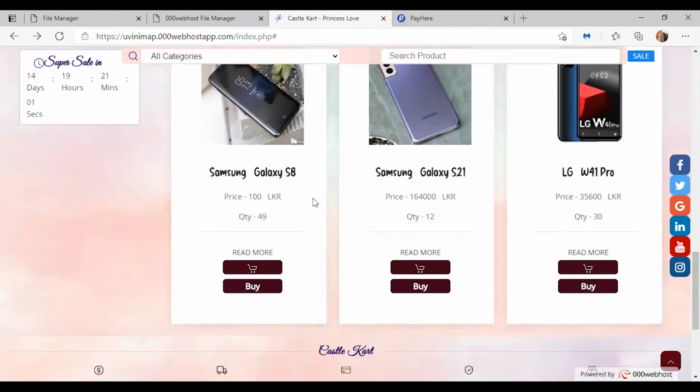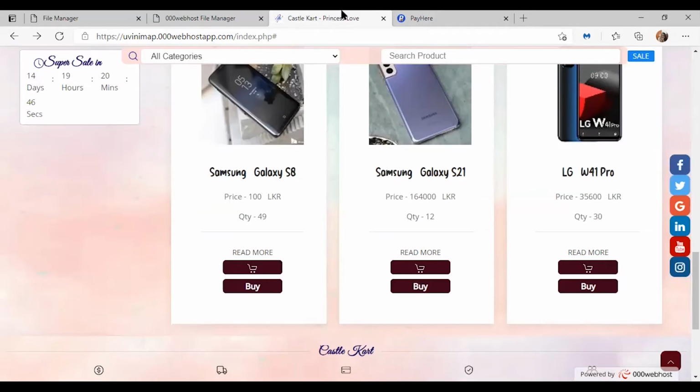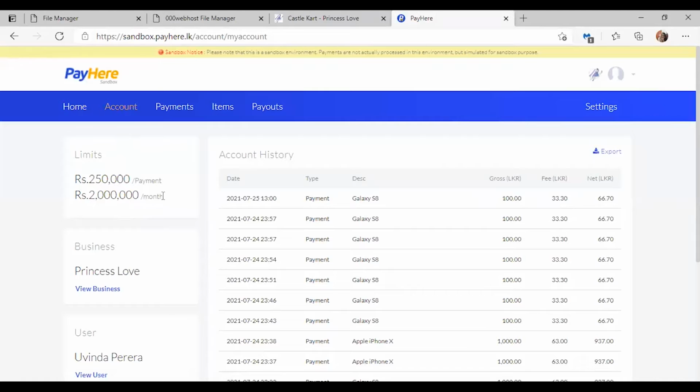So for the payment portal, I have got the PayHere payment portal like this, and the sandbox version of it to test if the payment is working or not. So for testing purposes, I have used this price, as there's a limit on how much we can exchange in a month.